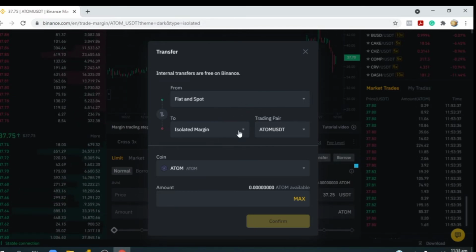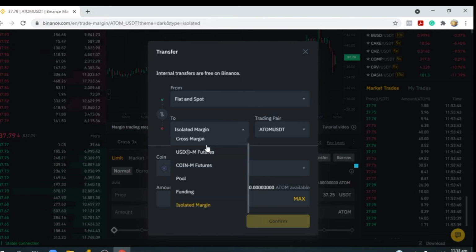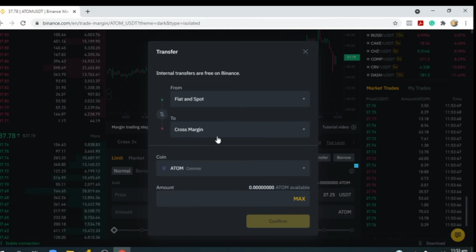But if you don't want to trade isolated, you can just come down to this point and, instead of isolated margin, select cross margin. And if you're in cross margin, you notice that there is no need to select the trading pair because you can use the same collateral to open multiple trading positions.